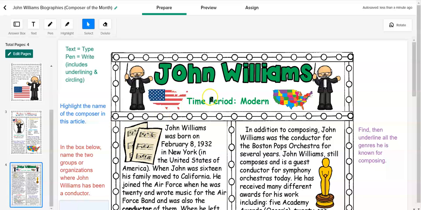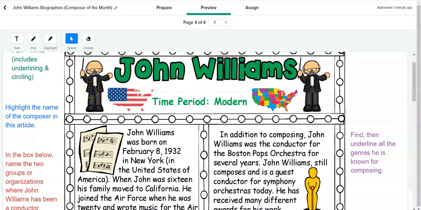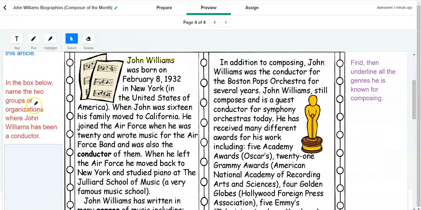So now as you assign this or something like this to your students, you're asking them to read about the composer, but then you are asking them to do special things like highlight the name of the composer. I'll show you what that looks like on their end. So this is the student view. So now they would take the highlighter and click and drag it over his name in the article as it says down here.